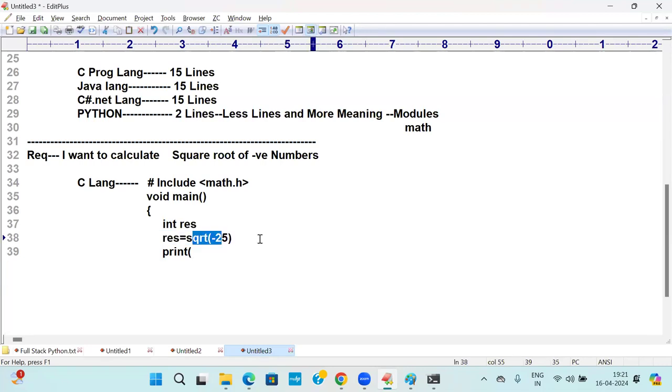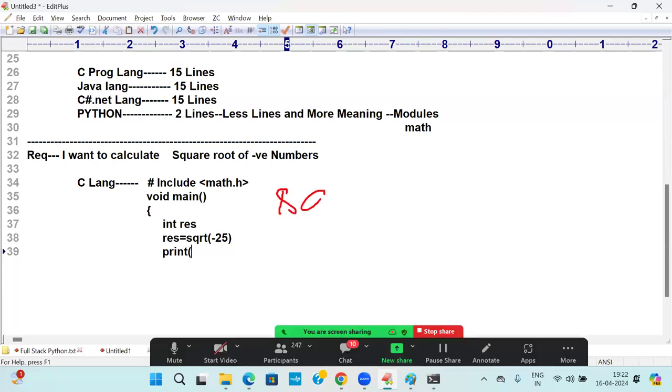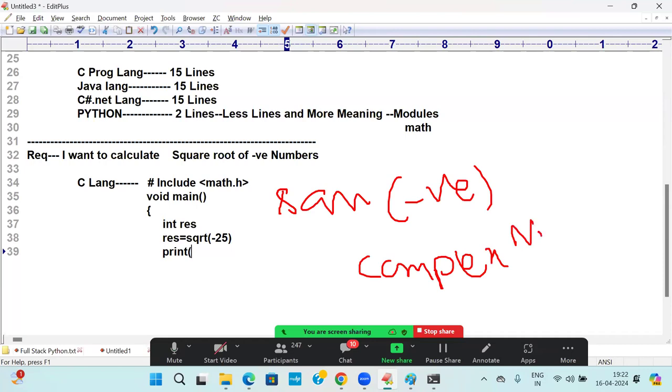When they ask this question from an interview point of view, in TCS, Infosys, or any bigger company, what is your answer? You will say directly sqrt of minus 25. The square root of negative numbers is generally called what? Complex numbers. Have you heard about it?